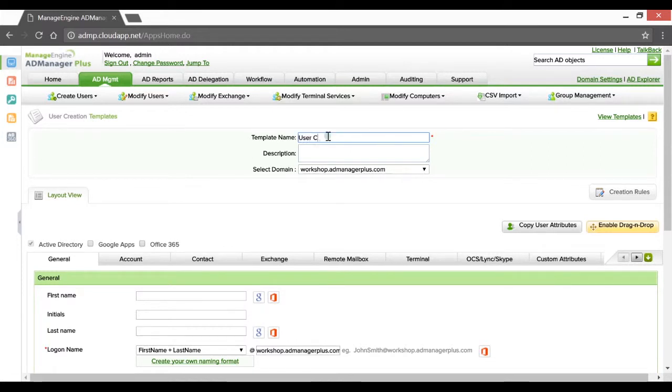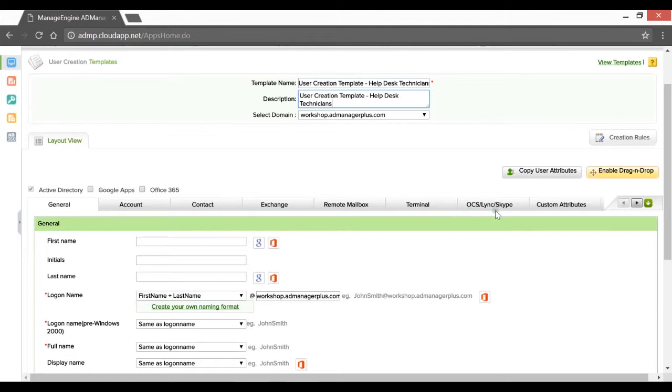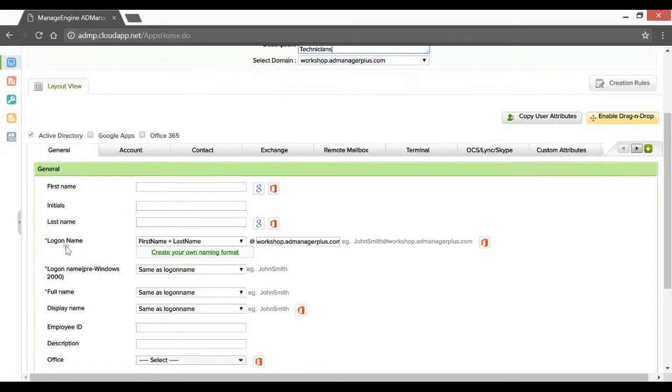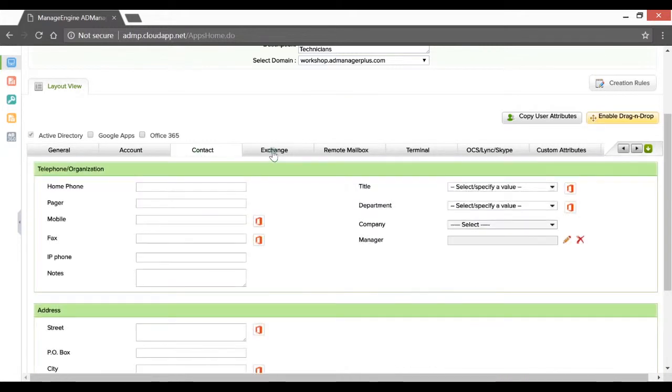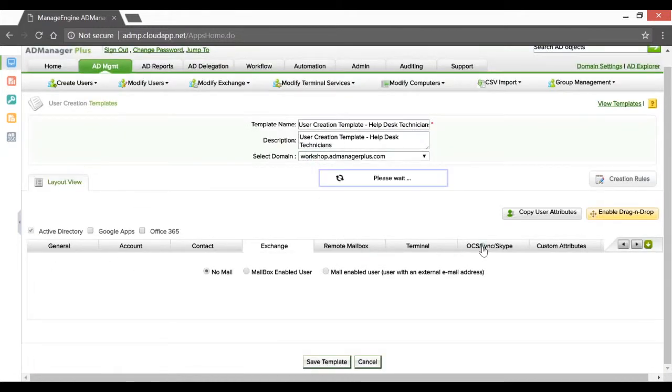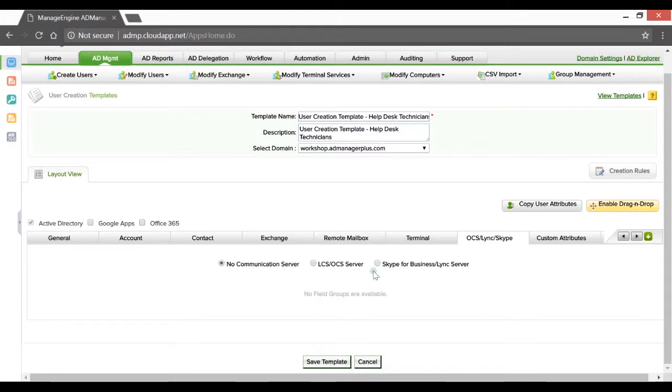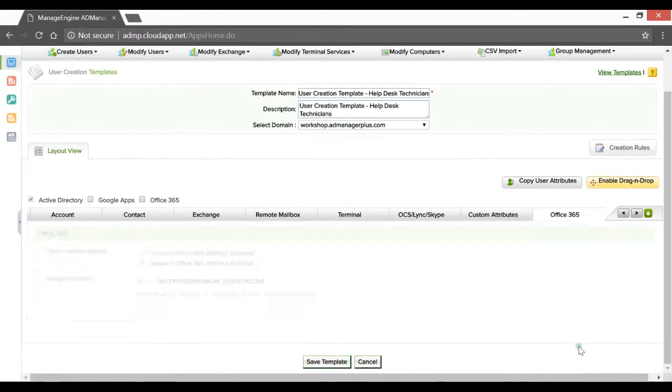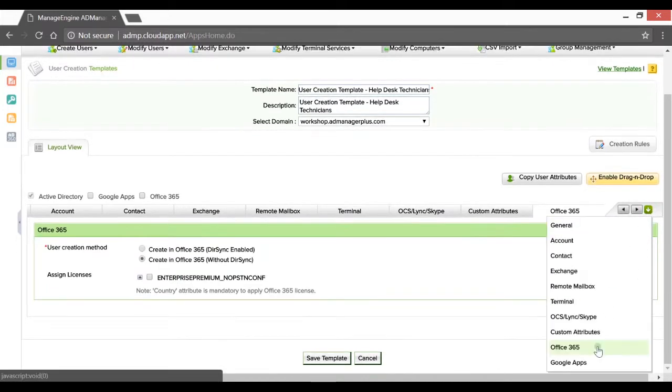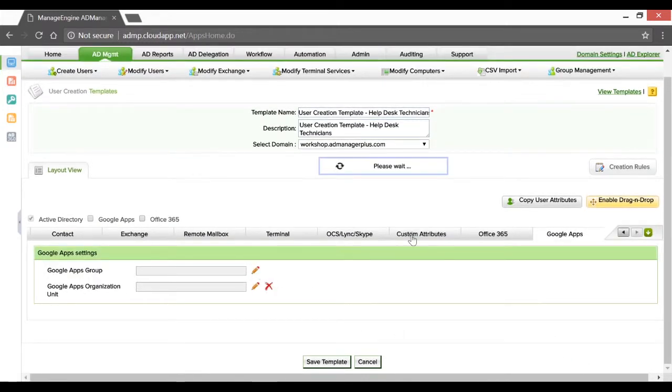Let's call this User Creation Template, Help Desk Technicians. From the layout here, it's pretty evident that user provisioning in AD Manager Plus is 360 degree and it's supporting Google Apps and Office 365 as well. We've got all the important user attributes segregated under respective tabs. Toggling between the tabs to take a quick look, we can see Exchange and Skype for Business is supported as well. You can get Office 365 and Google Apps pre-configured. We also have the provision to run custom scripts.